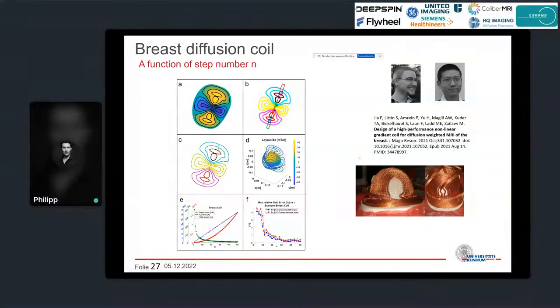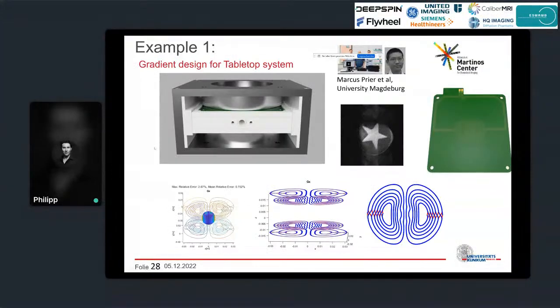And another cooperation project was an updated version of this tabletop gradient system. Clarissa already mentioned it, that there was a collaboration with Freiburg, and we now have a new version. And it was from the University of Magdeburg. Markus Prier also built a tabletop scanner with that layout.